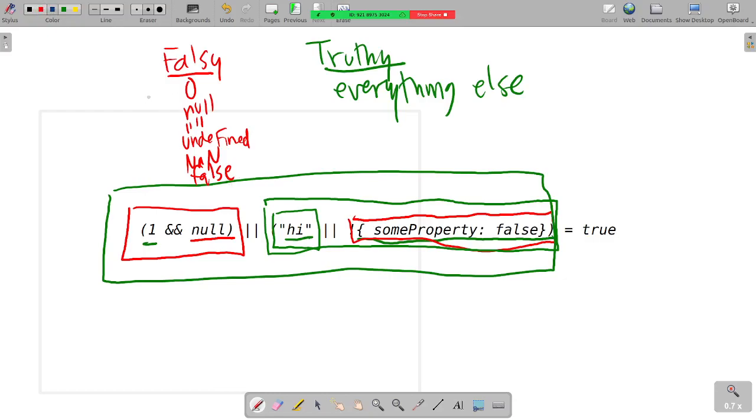So like if I do bang bang 0, that's false. If I do bang bang null, that's false. Bang bang empty string, false. Bang bang undefined, false. Bang bang NaN, false. Bang bang false, false. All of those are falsy.